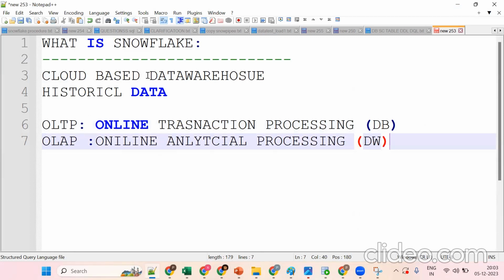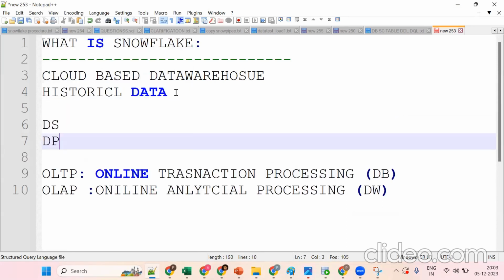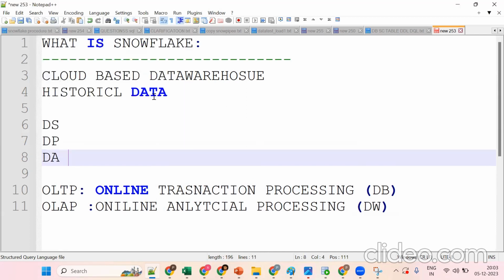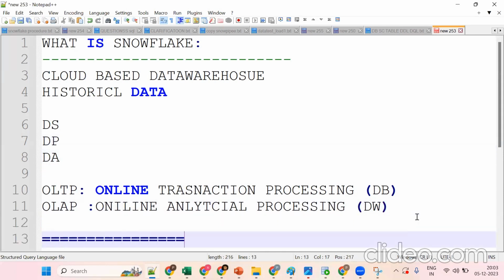Snowflake is a cloud-based data warehouse, so mainly for historical data. It is mainly for data storage, data processing, and data analytics. You should understand the basics and be strong in them: data storage, data processing, and data analytics.